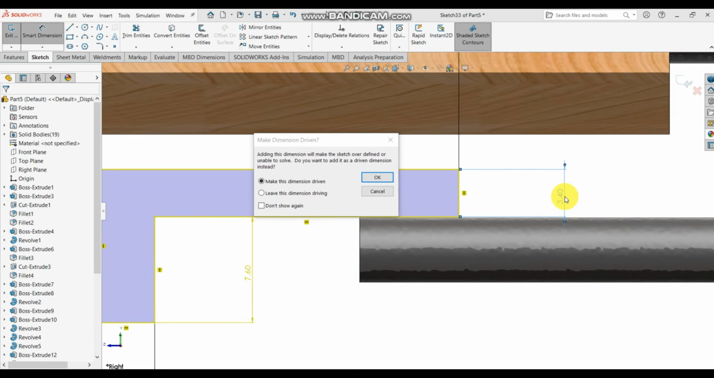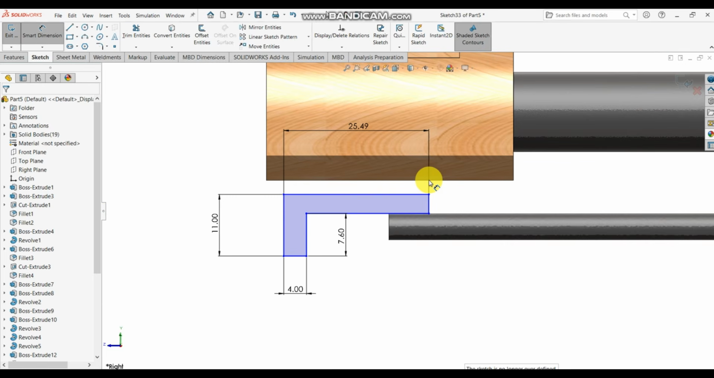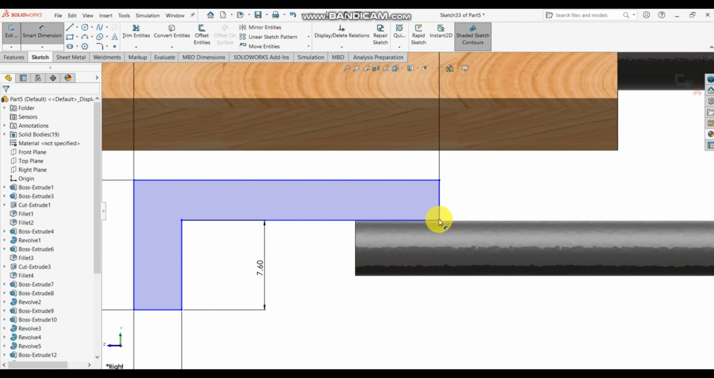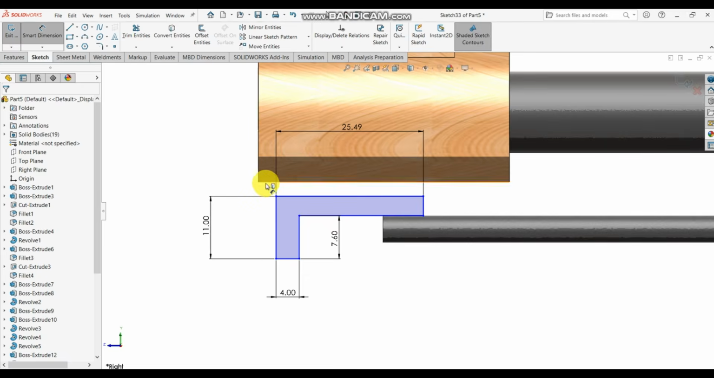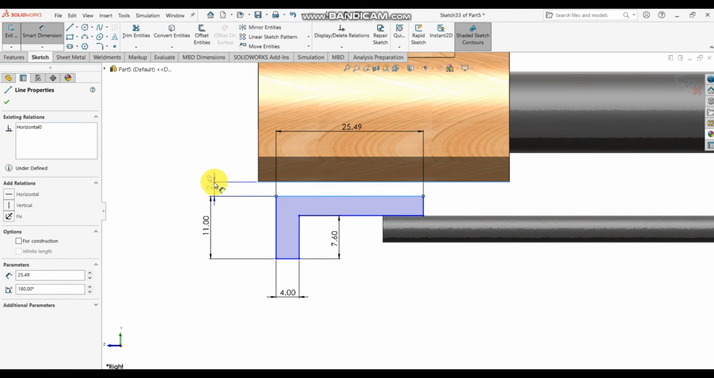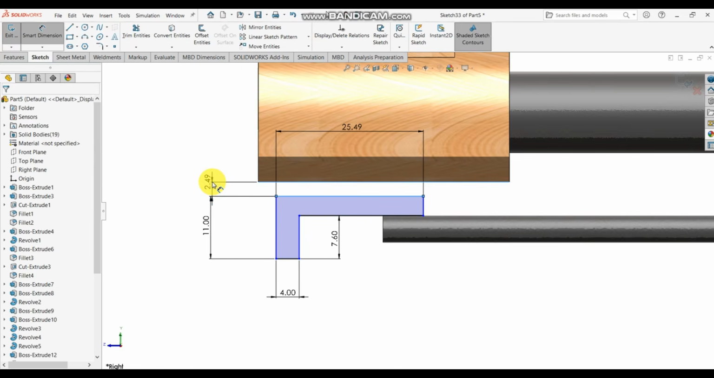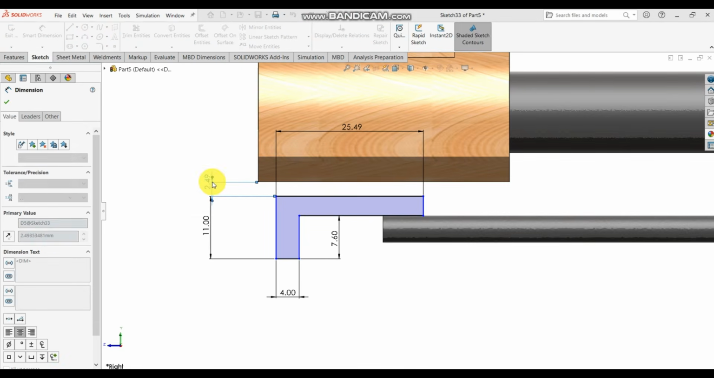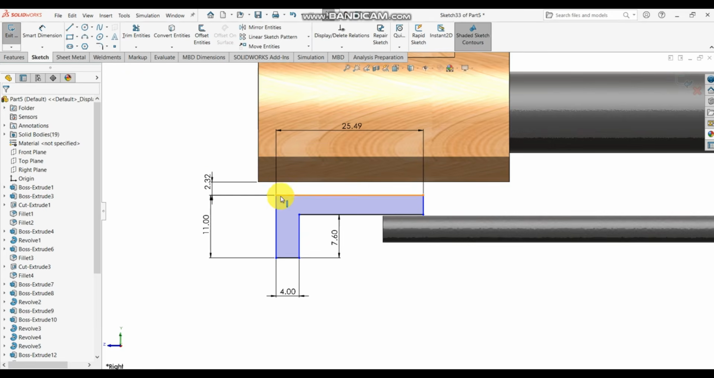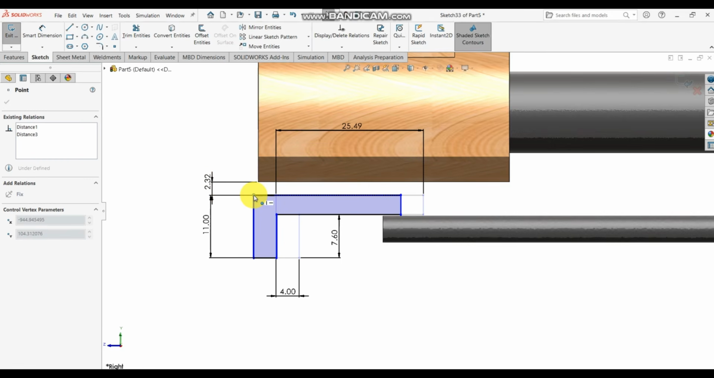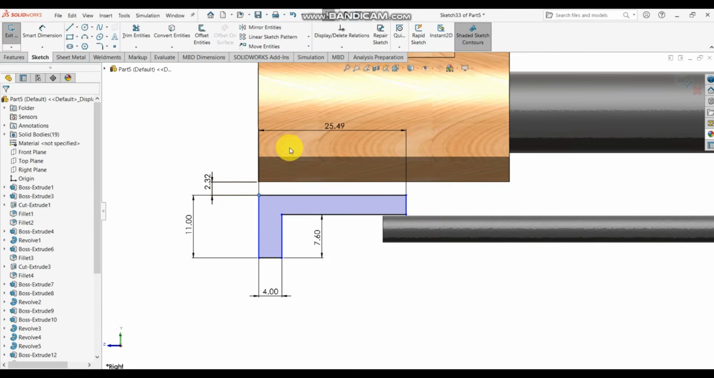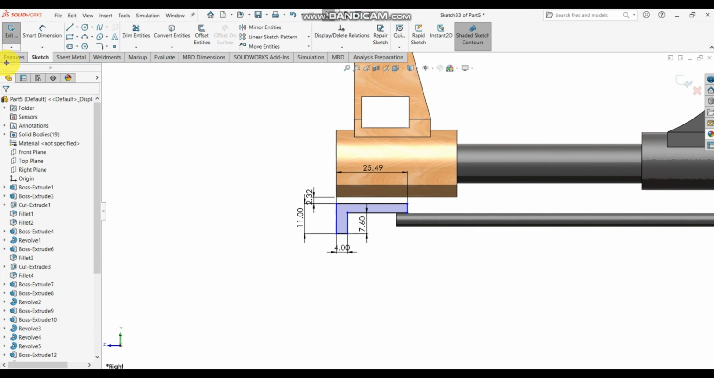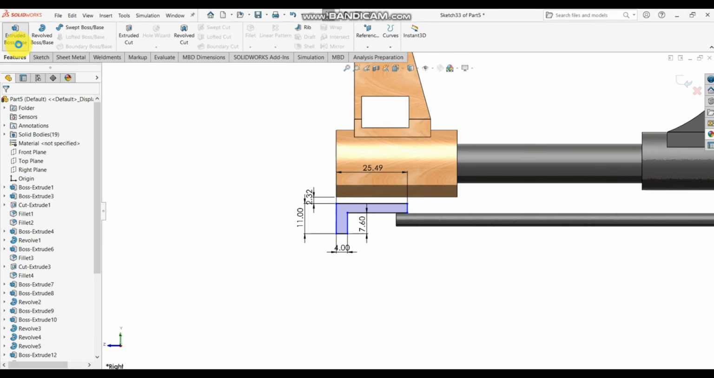Okay, it's already dimensioned. So to be able to have, then the distance between this and this should be 2.32. Okay, so it should come out like this. It should be like this. Then I'll click on features, I'll click extrude.